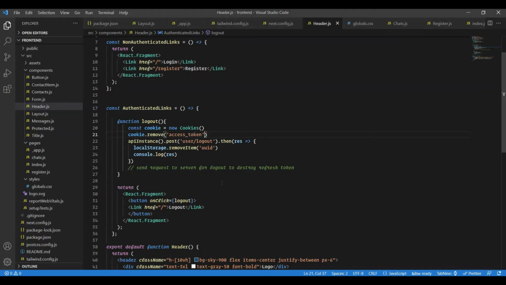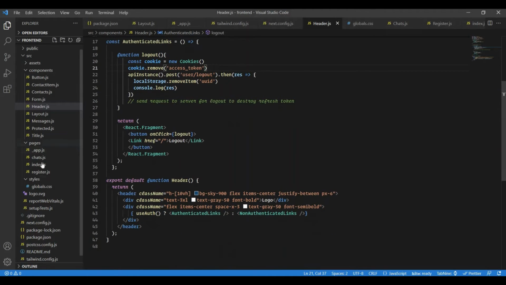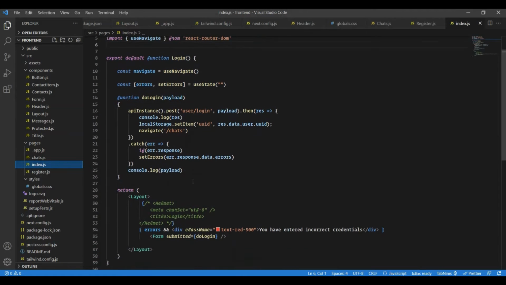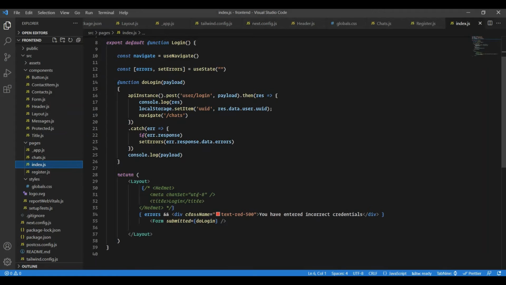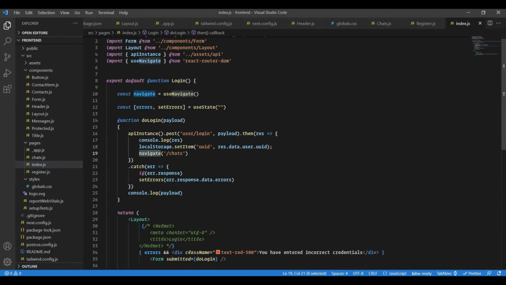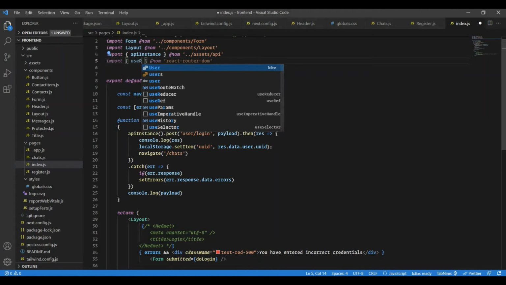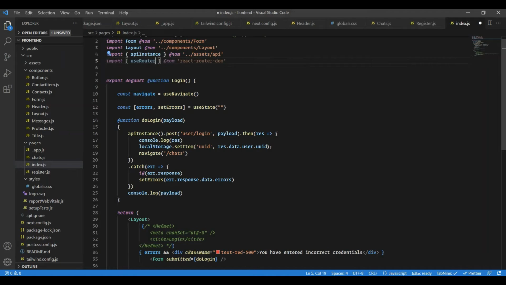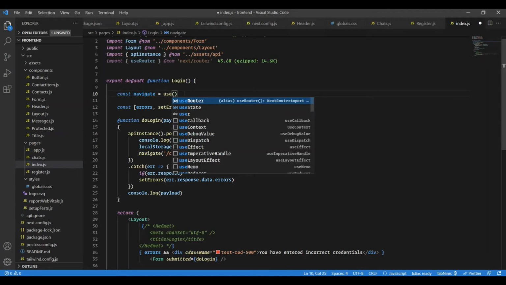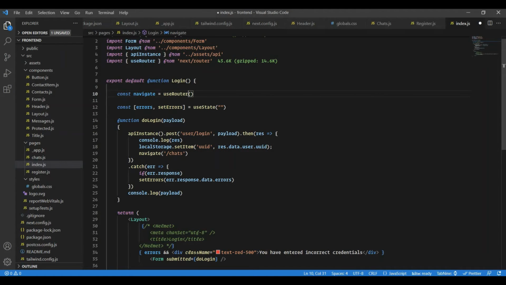And the next thing we need to do is in our login.js, which is this one I believe. Here we are using navigate, which is coming from useNavigate. So here we will have useRouter coming from next/router. So this will be useRouter coming from next/router, and instead of useNavigate it will be useRouter, and instead of navigate, whatever that link is, we will say replace.